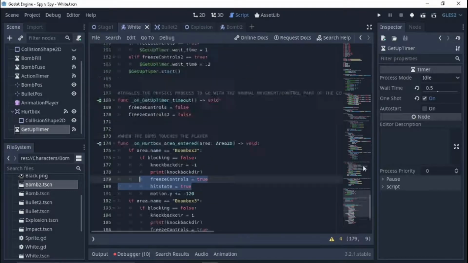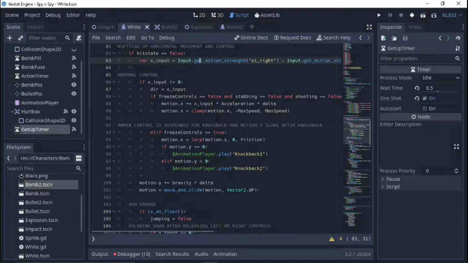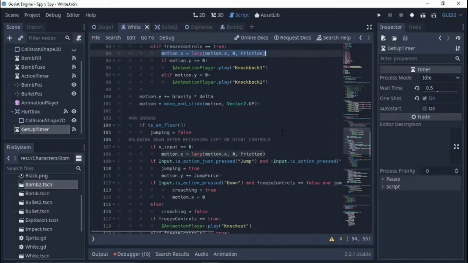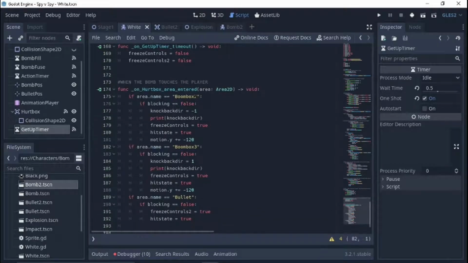Whenever hit state is false, then my basic physics process stuff will run. You know, my X input, whether I'm pressing left or right on the controller, then using that to tell him how to move, how to stop. Here's his movement speed, how I make him accelerate and hit a top speed, and I clamp that top speed, and then have him slow down gradually when you stop pressing the button, and then set gravity and set move and slide to make everything work right. But all of this only functions if hit state is false. So when down here he touches either side of the bomb, we're going to turn hit state to true.